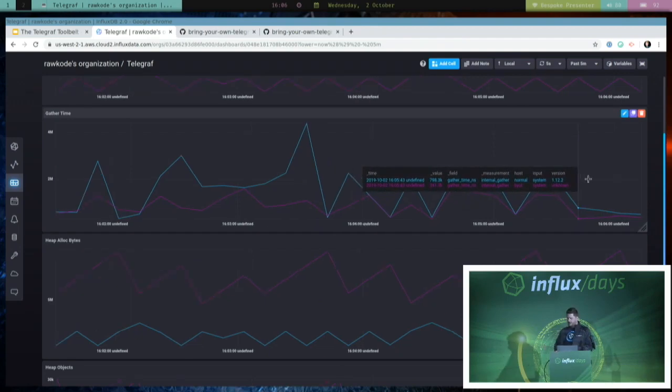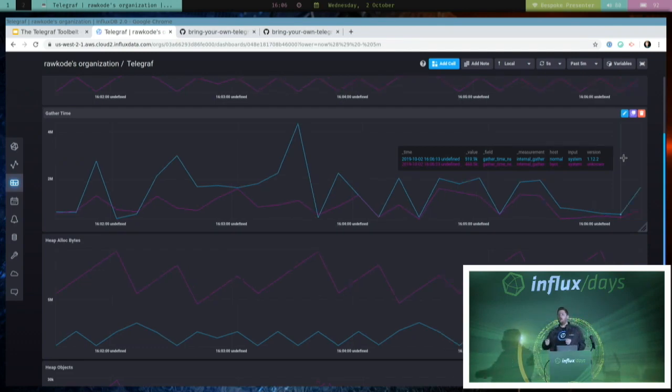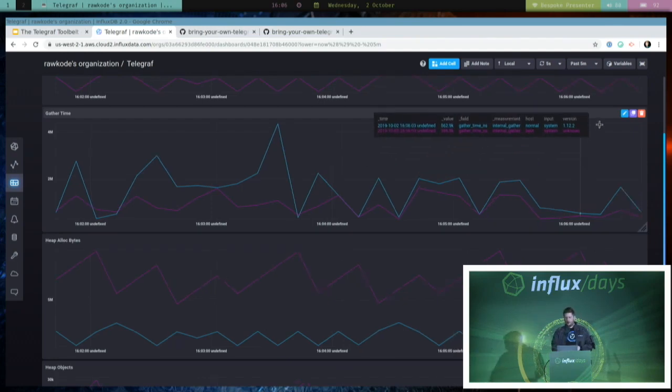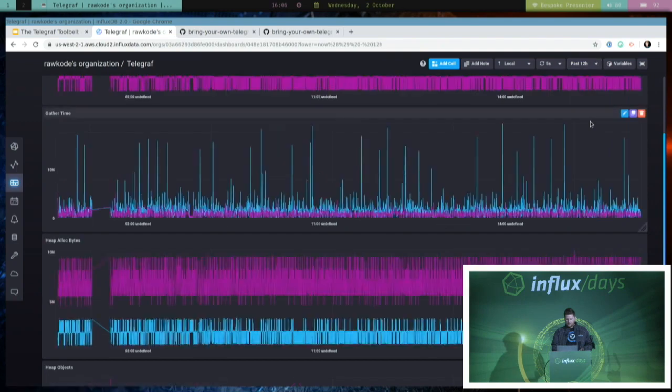Now you can't see it at this kind of 5-minute resolution, but the blue line on the second graph is the gather time for each plugin, how long it takes for that plugin to go and fetch those metrics. Now the purple one, which is the bring your own, is rather consistent. There's no major spikes. And we see one spike here with the normal Telegraf. But if I actually zoom this out, we can see the blue line there.